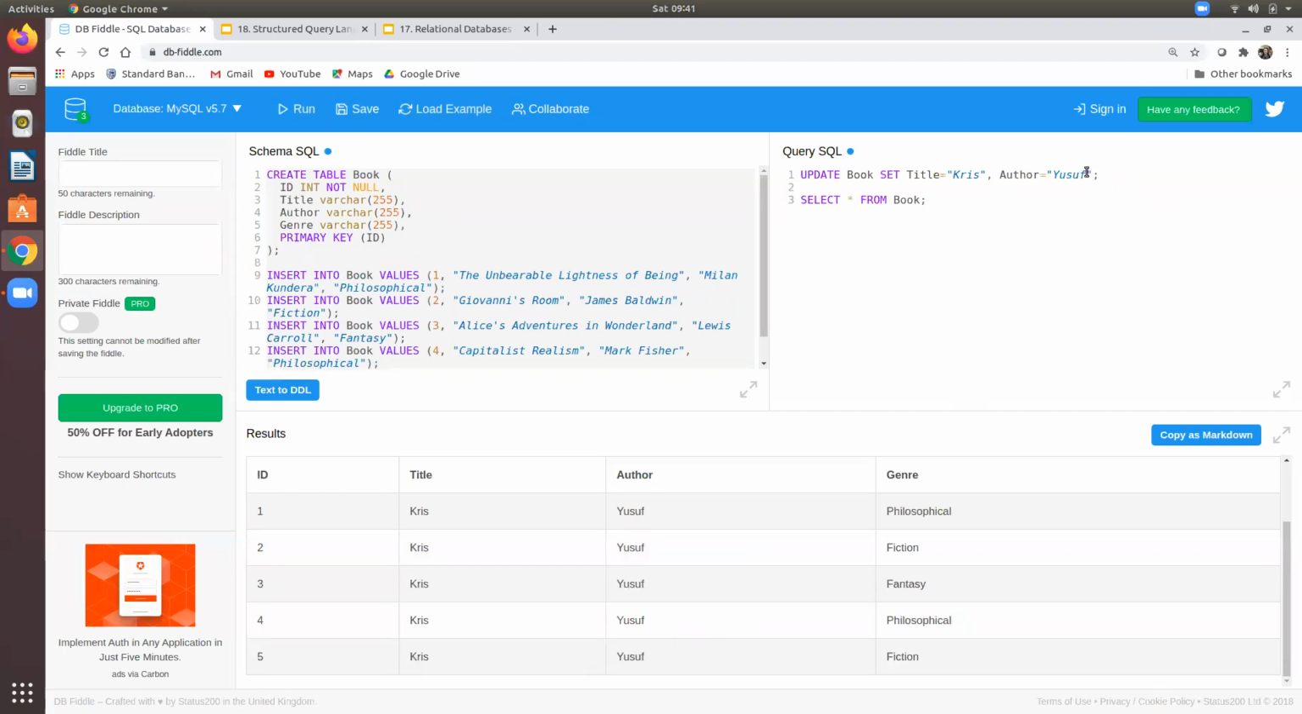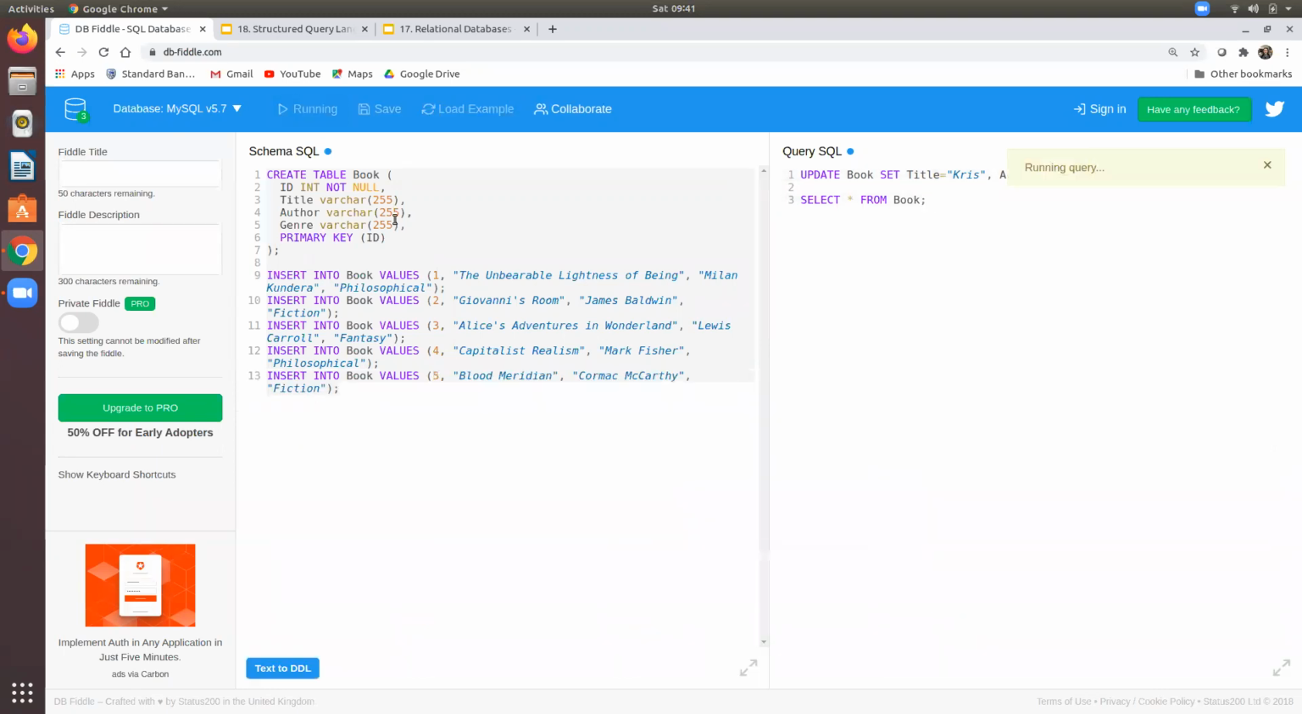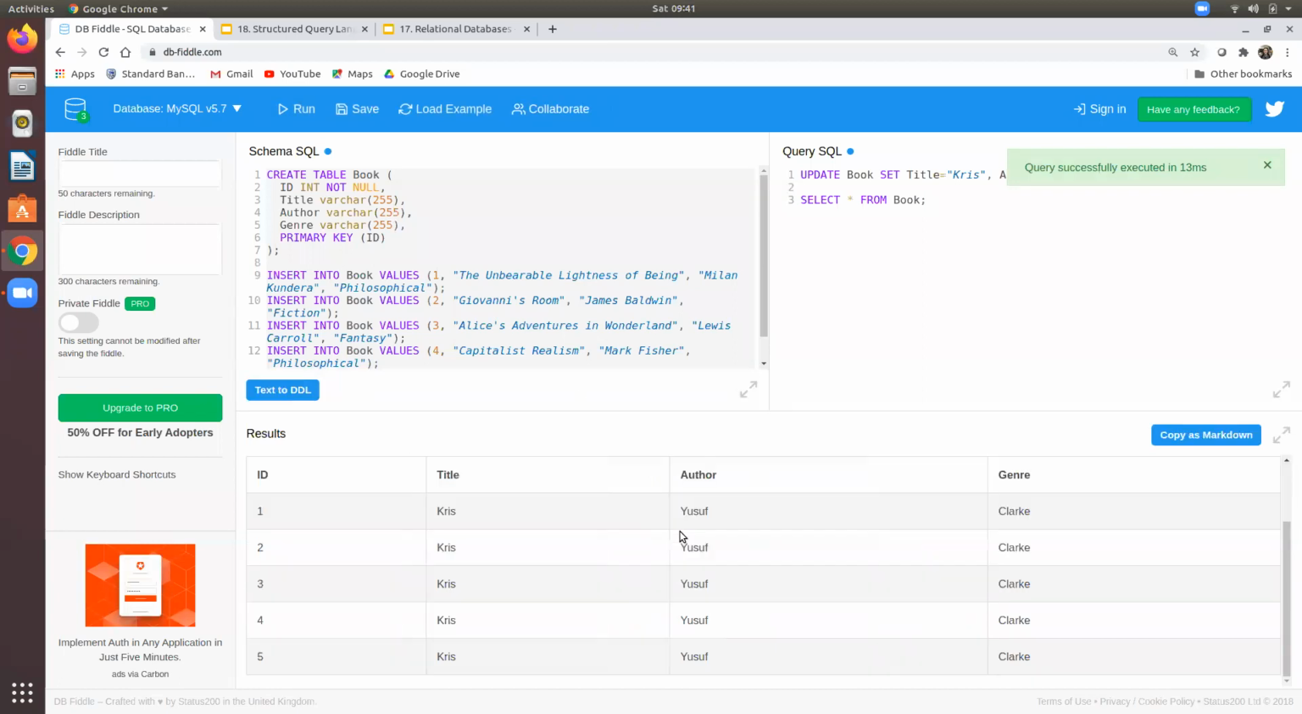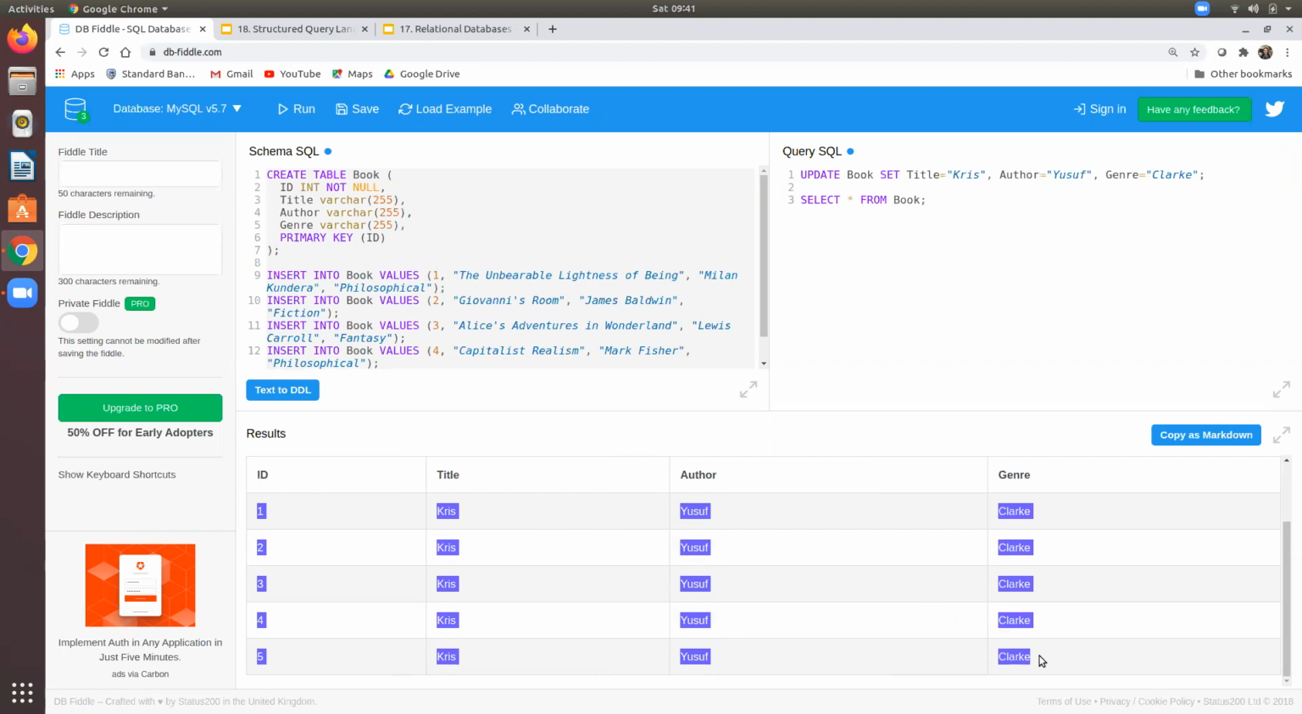Let's add another one. Comma, set the genre to Clark. Genre equals Clark. Let's run that. Does anything about this strike you as a little strange, guys? Is this statement useful? Would you actually use this statement? If you had a database with 100,000 books, is this useful? Does this do what we would want it to do? Is this exactly what we expect an update statement to do? Why is this update statement not useful? What do you guys think?